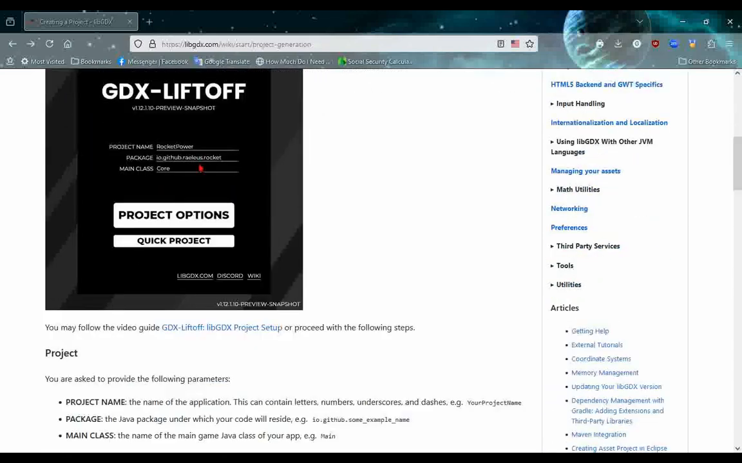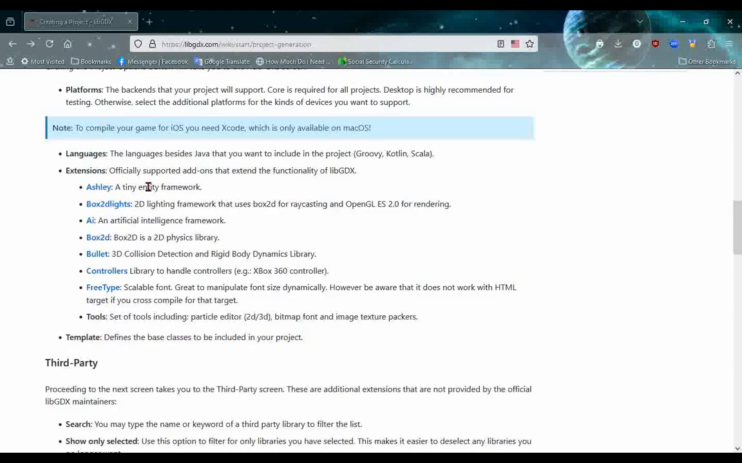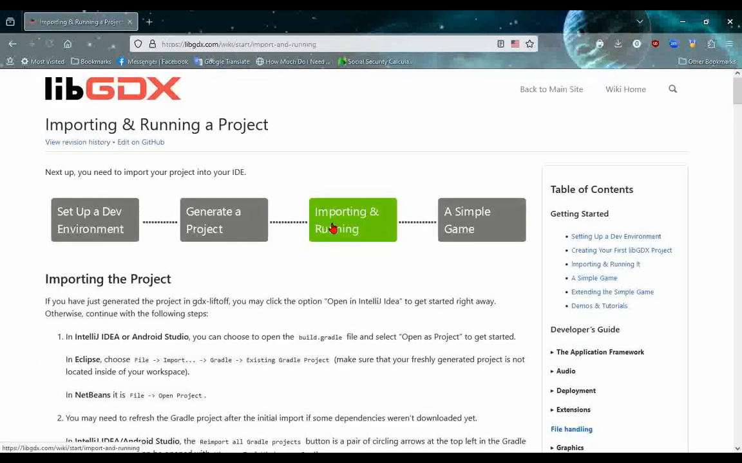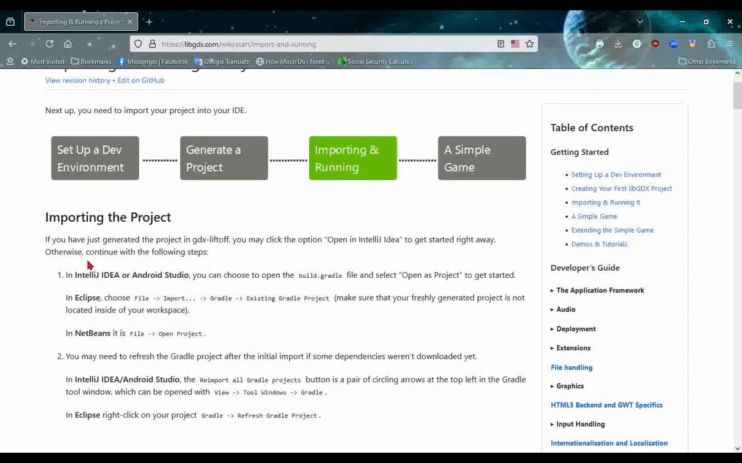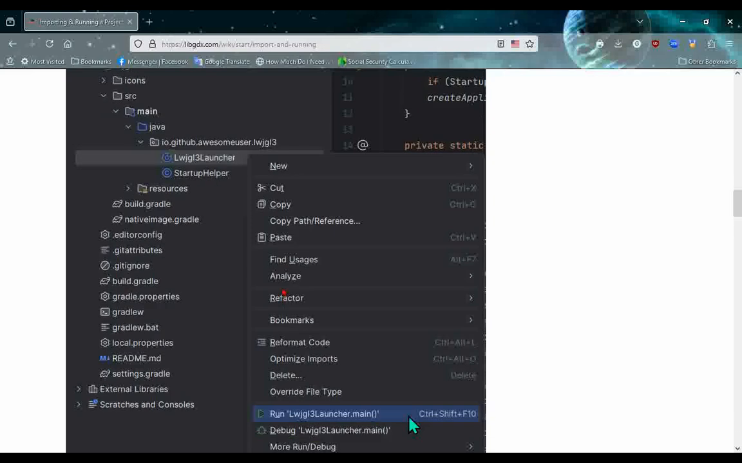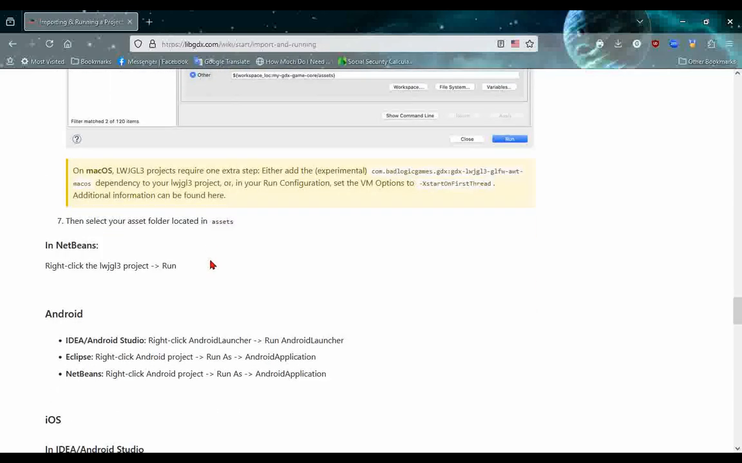It will walk you through all those steps that I just talked about, and they give you more information about what all of these do. And also here they have importing and running it. So if you're running on a different IDE, you can just follow these instructions here on how to get those set up. That's for IntelliJ, and this one down here is for Eclipse, and that one's for NetBeans.